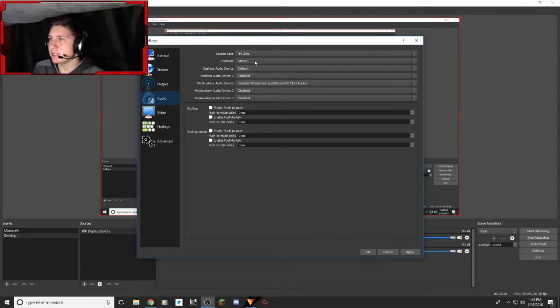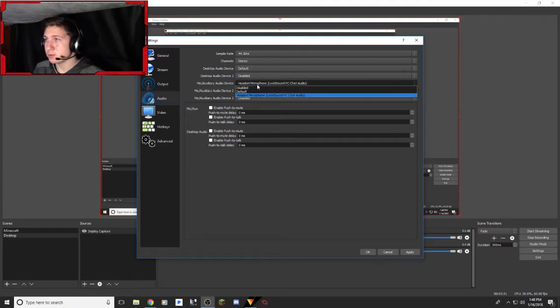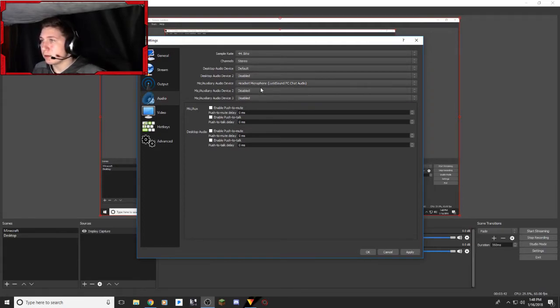The only thing that I actually did change, and that you actually do need to change, is the desktop audio device, which I always keep as default. Right now it's set as my speakers. Once my speakers come on, they automatically get recognized through OBS. And the mic auxiliary audio, I always set to my headphones, or I ended up setting it to my Blue Snowball. Right now I'm actually using my Lucid Sound headset, so I'm going to keep it on my headset microphone, Lucid Sound PC chat audio. Make sure that you always click apply, because if you don't click apply, then it doesn't keep it.